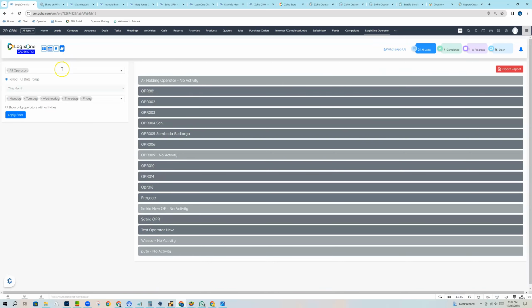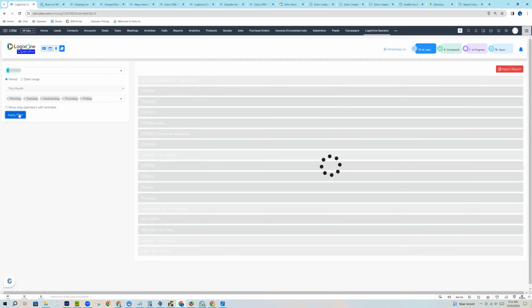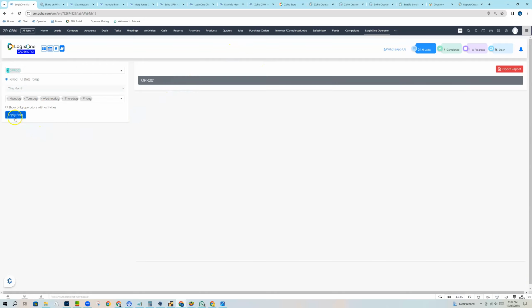You can see here on the left-hand side, you can filter by operators. So I can just say, okay, only show me operator number 1. And then set periods that you want to do, such as between a date range or a period. You can select from predetermined date ranges. Okay, so I'll just click operator number 1 and click apply filter. And then you'll see there, it will show me operator number 1. Let's just clear that and actually go back to all operators.